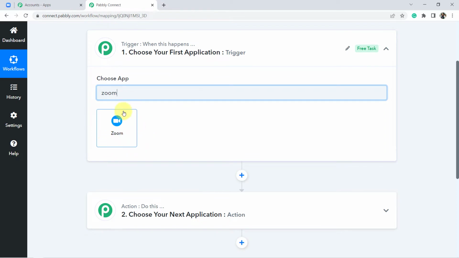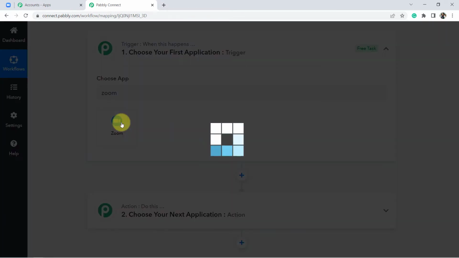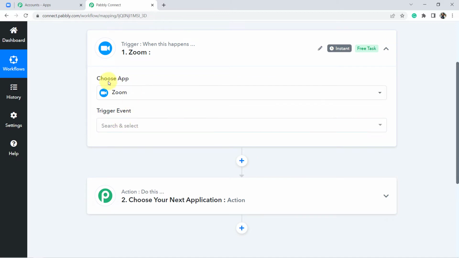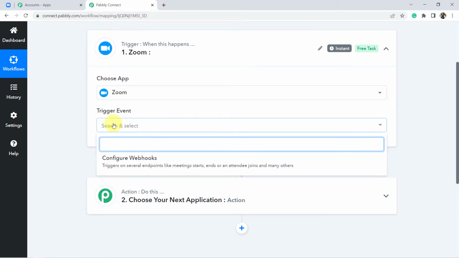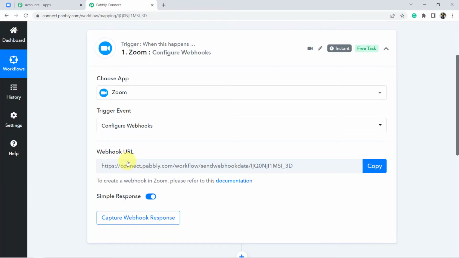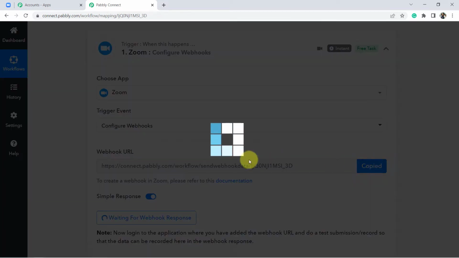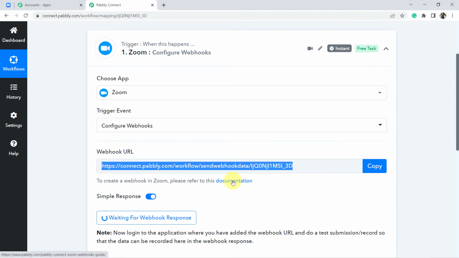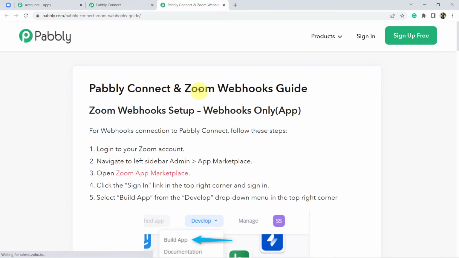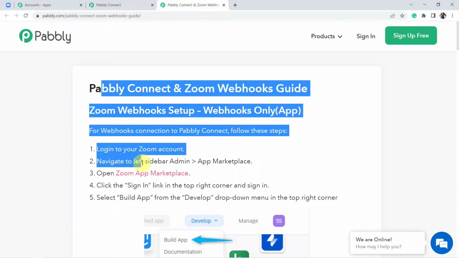Let's configure the first thing, which is connecting our Zoom application with Pabbly Connect. So I have selected Zoom, and in trigger event, I am going to click on configure webhooks. Now you can see Pabbly Connect has given us the webhook URL. Simply copy this webhook URL, and a documentation is provided here. Click on that documentation, and all the instructions for connecting Zoom with Pabbly Connect are given here. Simply read the instructions, follow them one by one, and you will be able to connect your Zoom account with Pabbly Connect. For now, I am closing it.